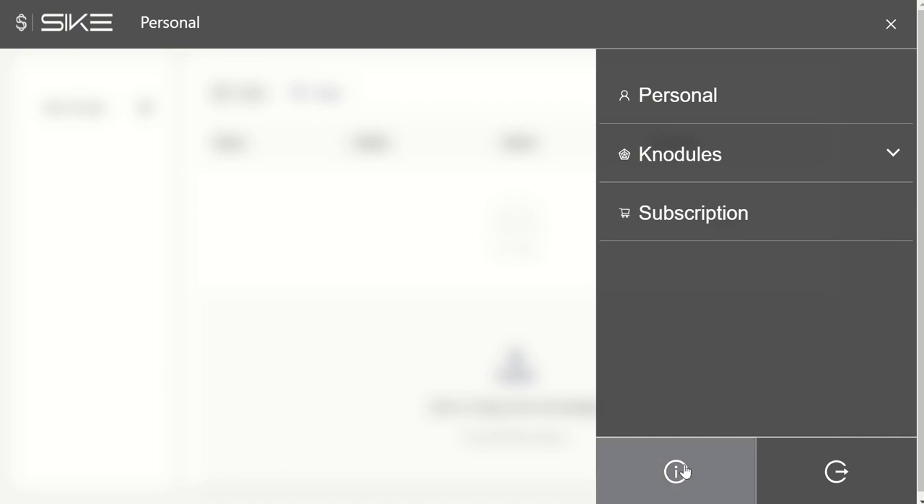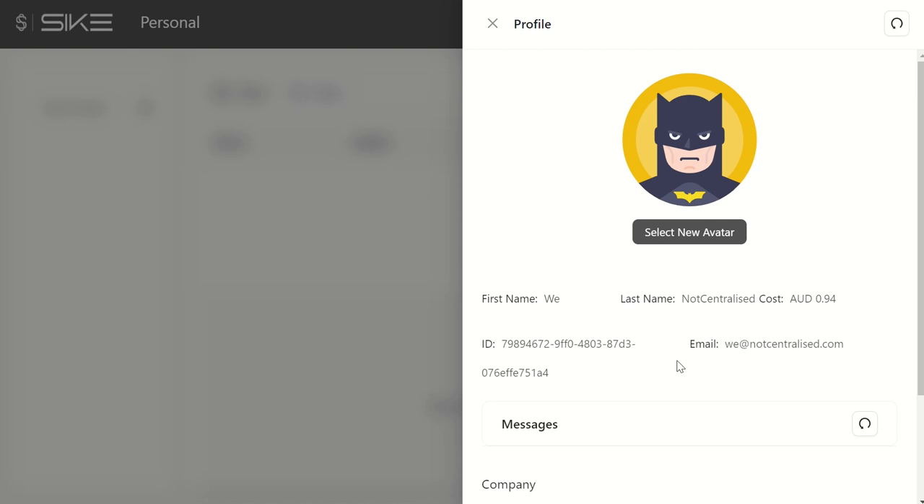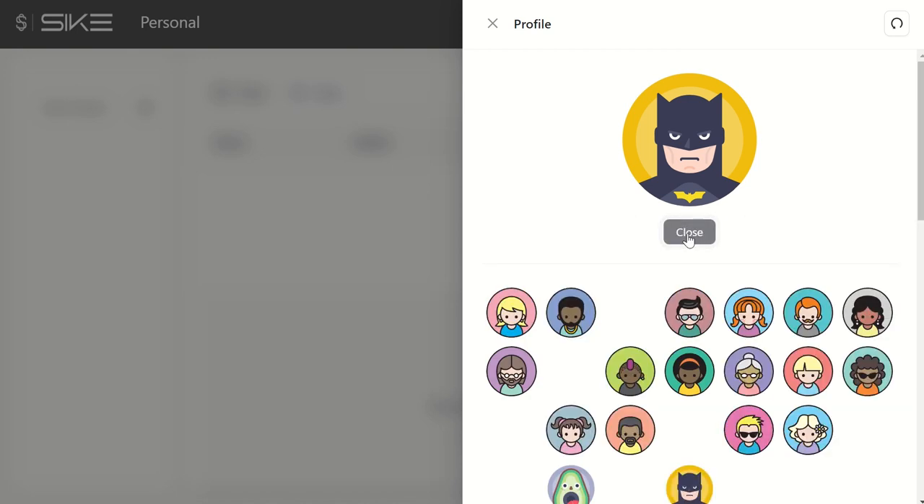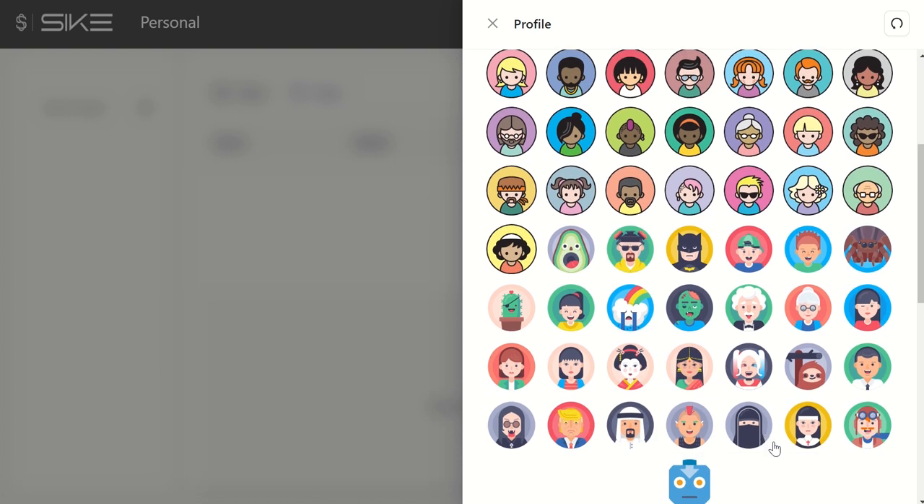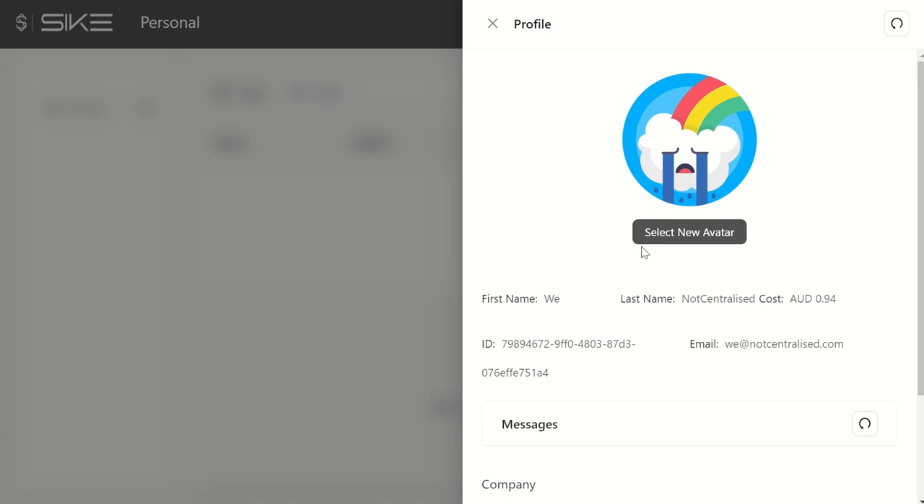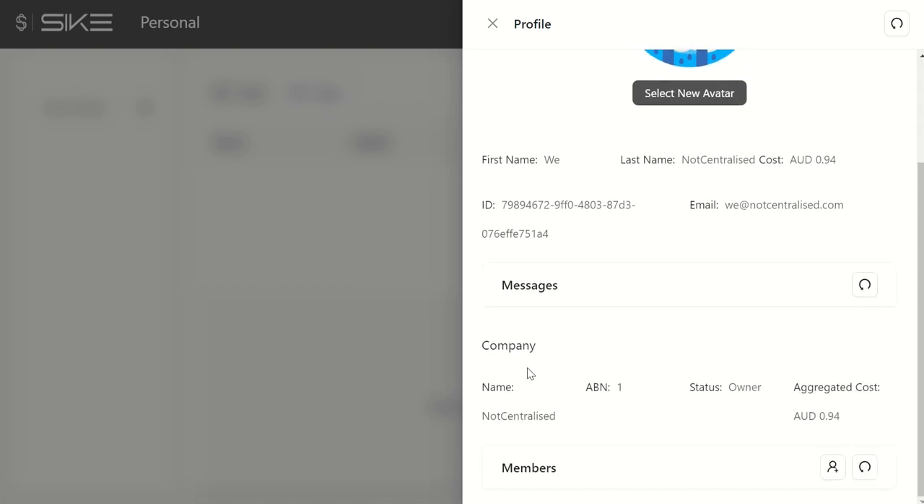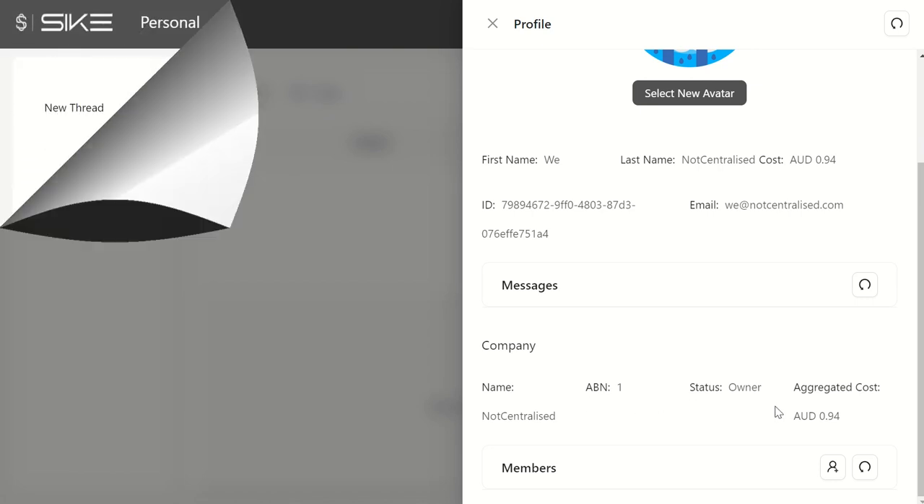Now let's take a look at our profile. Here we can select a different profile image. Let's go for the crying rainbow cloud. It looks great. On your profile, we can also see the amount you've spent on queries this month, as well as what the organization has spent.